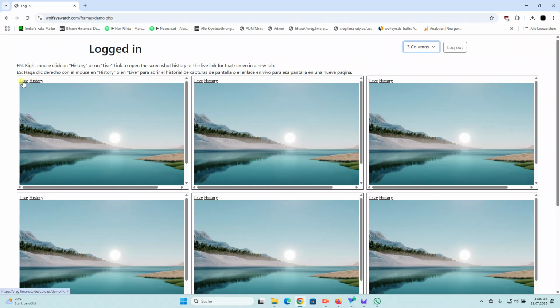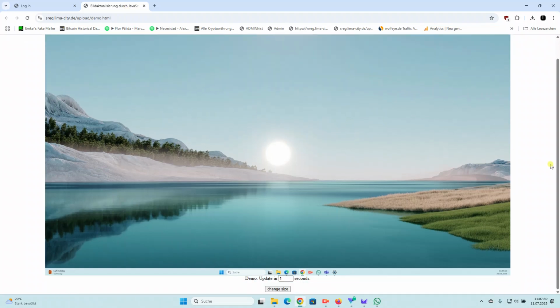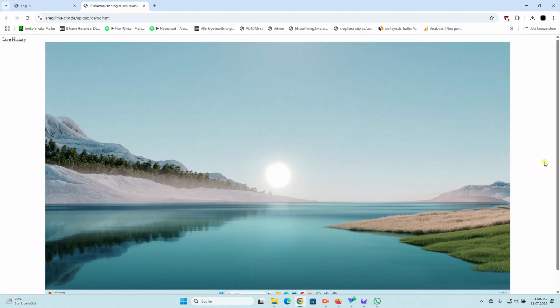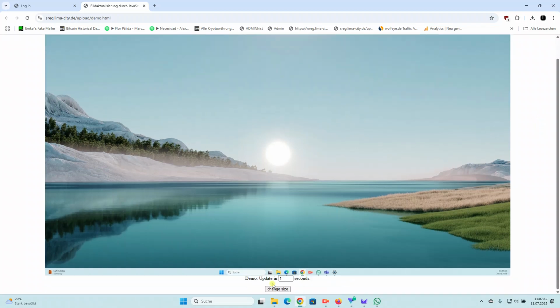And you will see that, for example, for each of the screens, you have two links. One link is called Live. You right mouse click on it and hit open in a new tab, and it will open the live screen of that computer in a new tab so that you can see it on a big screen, in case you want to monitor only that screen.